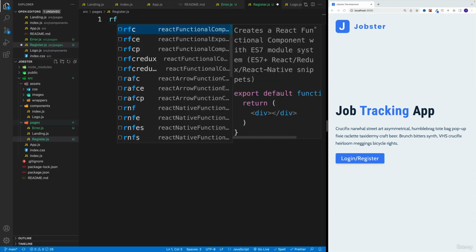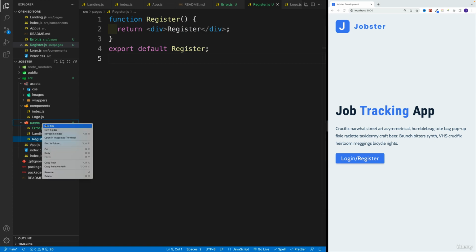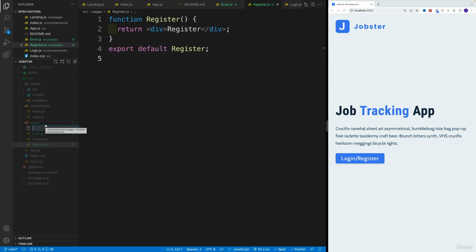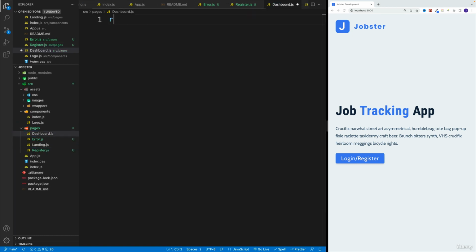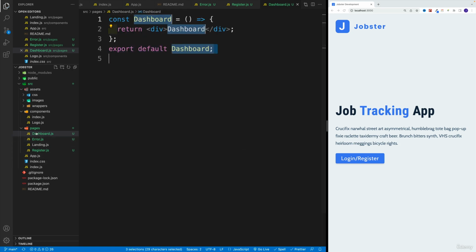RFCE. Good. Or, I mean, technically, of course, I can set this up as an arrow function, but whatever. Doesn't really matter. And then also, let's create a dashboard. Now, eventually, dashboard will contain 4 other pages, but we're not there yet. So again, let's just create that component. Okay, good.